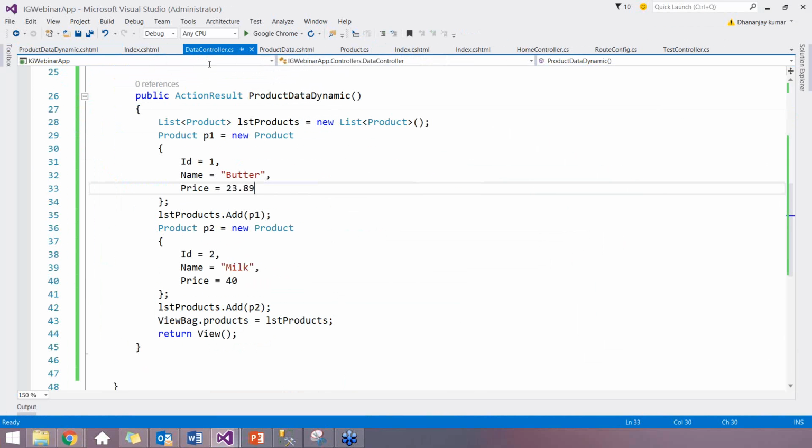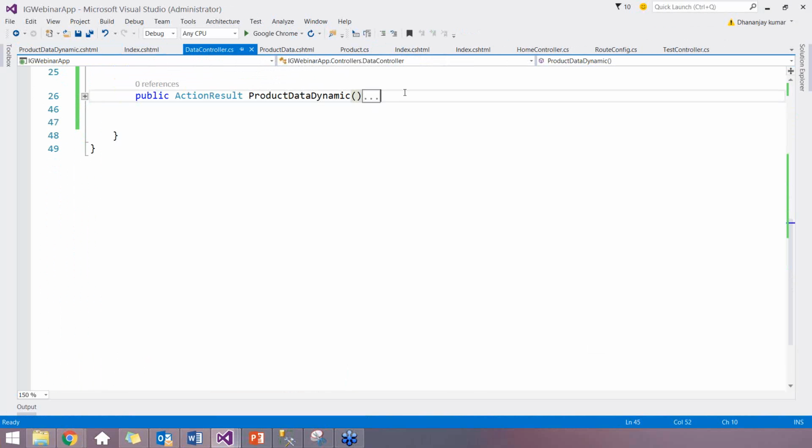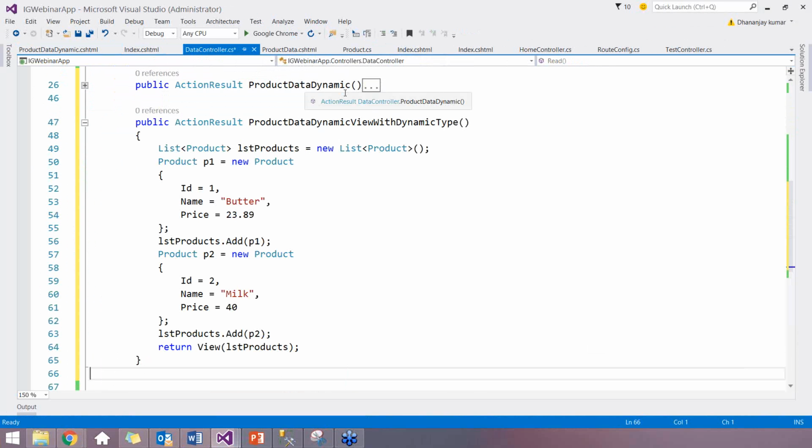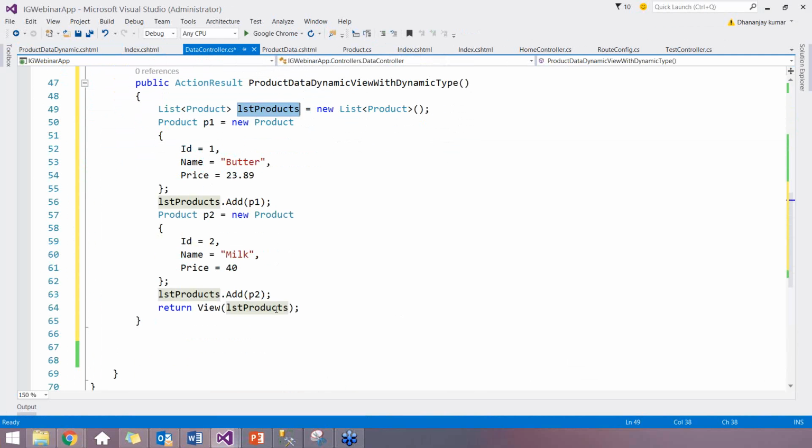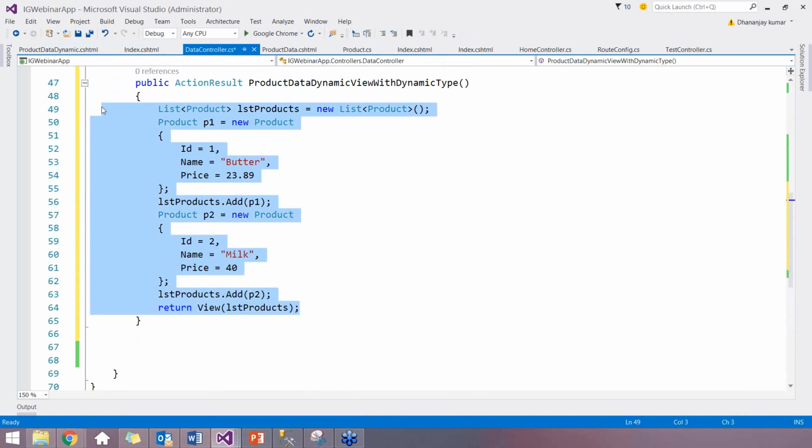in the data controller CS, and now I'm showing you how you can create a dynamic type view. So here you see exactly the same product data dynamic kind of action, but rather than attaching the list of products to a view bag, I'm passing that to the view. You can see here I'm passing that to the view over here. Line number 64, you may want to notice that in the previous example we attached LST products as a property to view bag, whereas here we are passing that as a parameter to view.